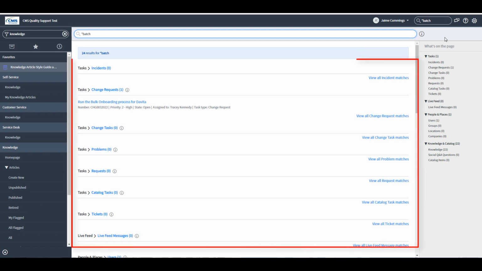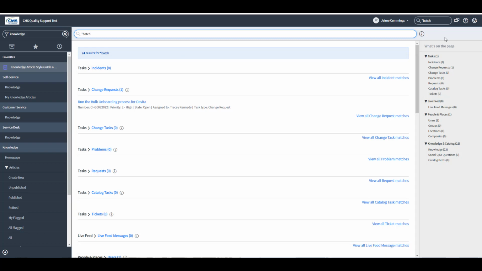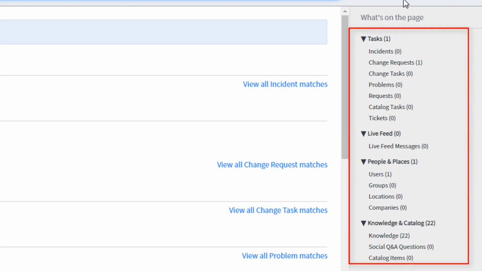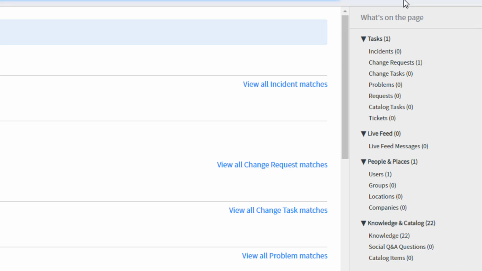A preview of our search results will be displayed in the search user interface. On the right side of the interface, we can quickly see the search groups broken down by table category. This will allow you to quickly go to the specific search group criteria to locate the specific article.